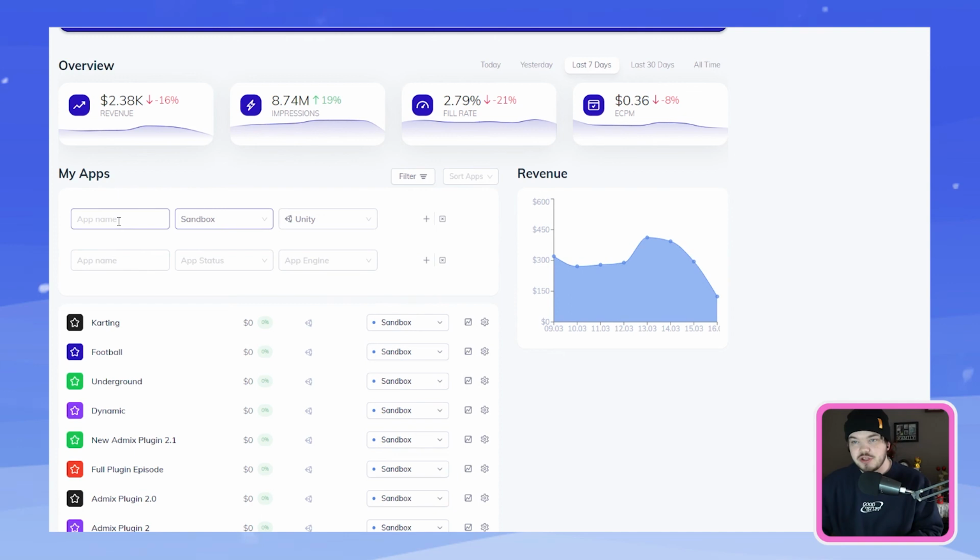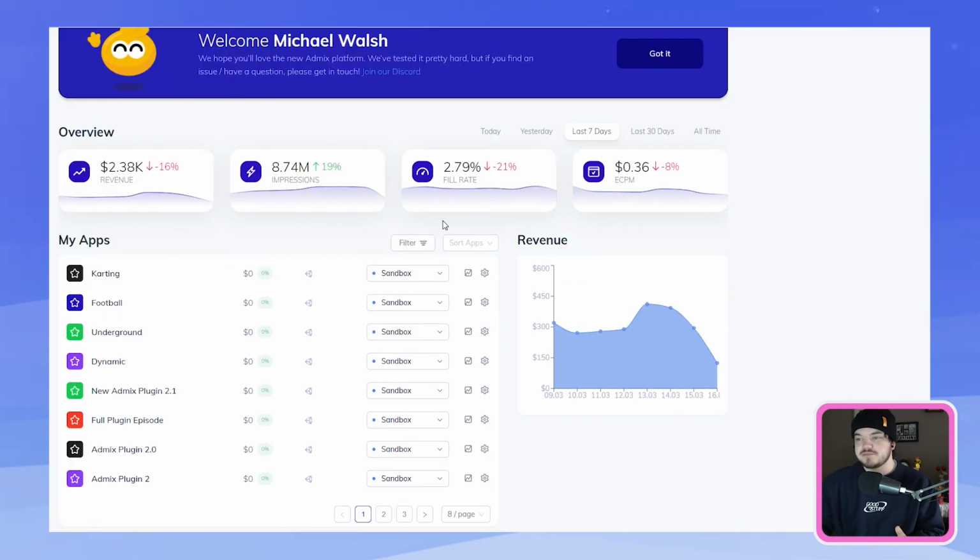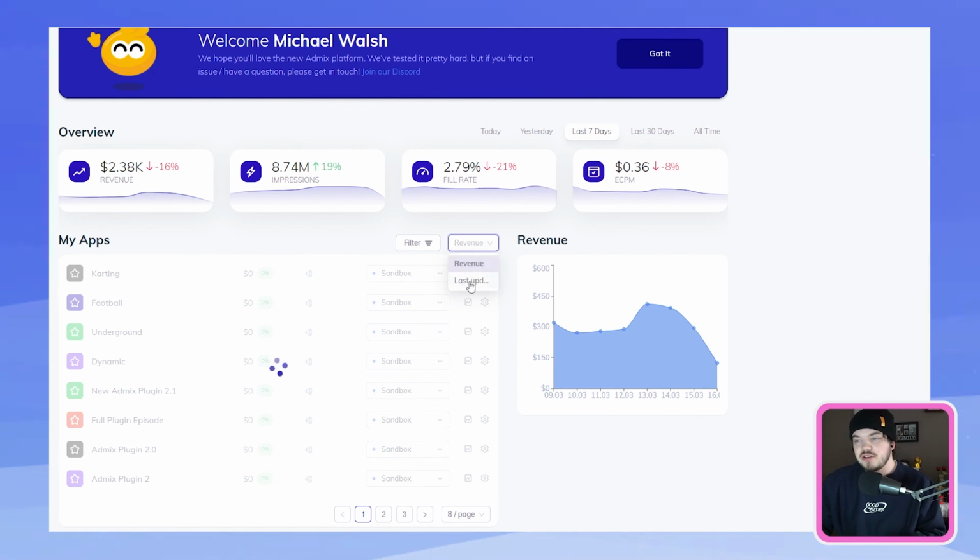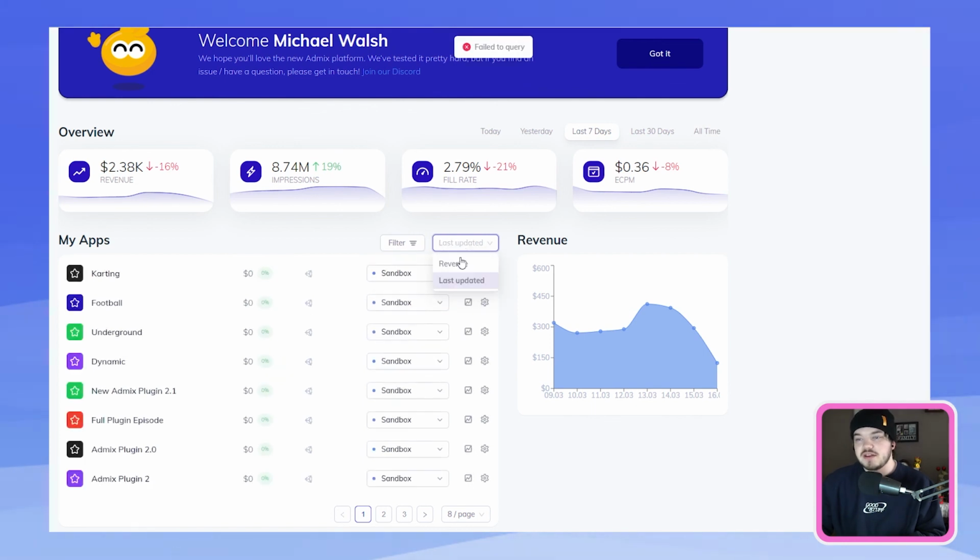So say for example, you want to search for a game that's in sandbox mode, that's made in Unreal, or you want to search for games that are currently offline in Unreal. You can add as many of those as you like. And then of course you can sort your apps next to the filters button, where you can sort it by revenue, or you can sort it by last updated as well.